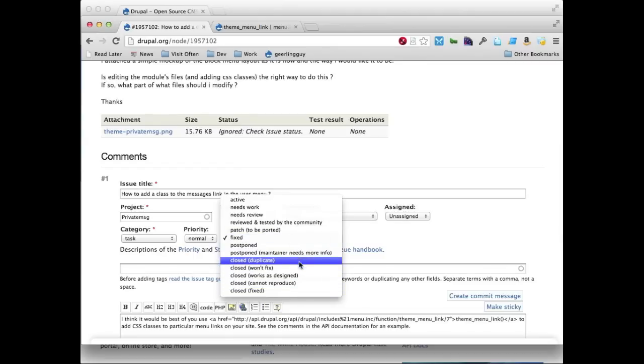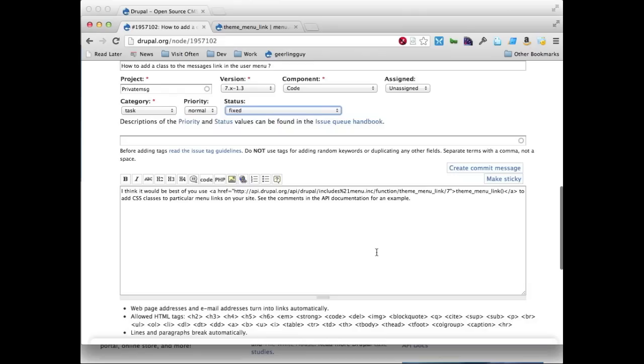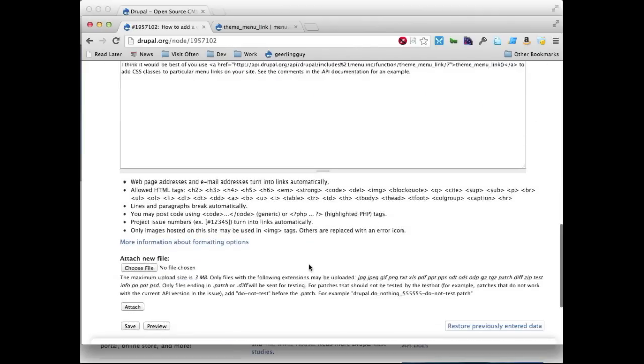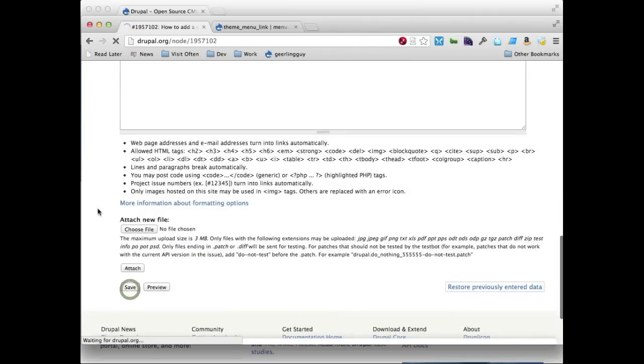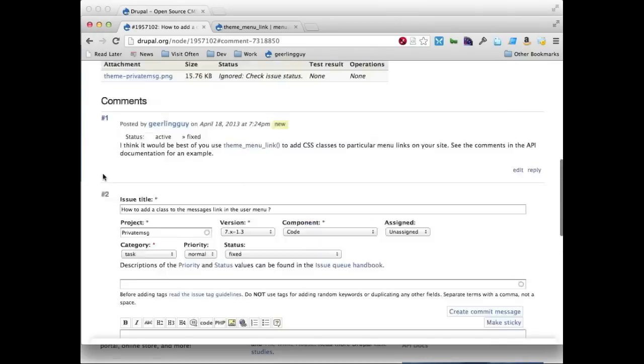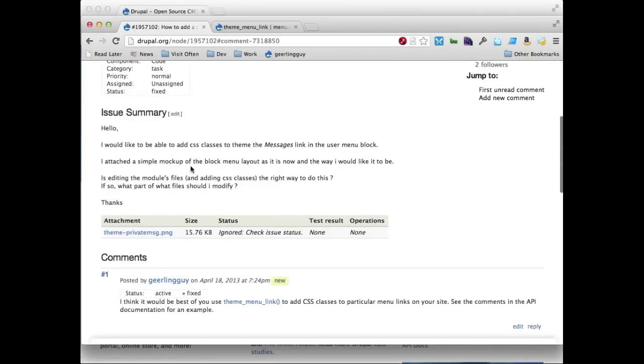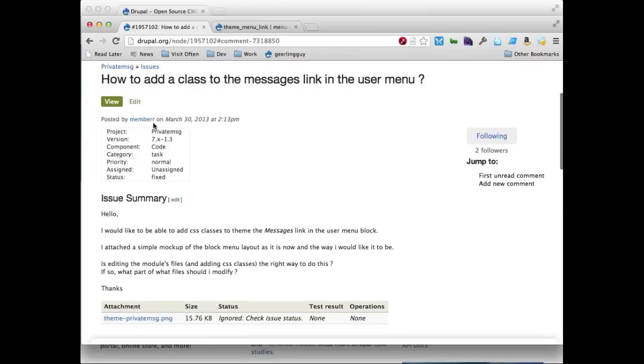I would stay away from any of these closed statuses if it's not an issue that you own, like you posted it or you're working on it, just because that takes it out of the issue queue entirely. So for this one, I'm going to mark it fixed and don't have to do anything else here. And that's one issue that in 2 weeks, when Drupal.org cleans up the old issues, will be out of that list of active issues. And it's pretty simple. I think that'll solve it for this person, for member R.